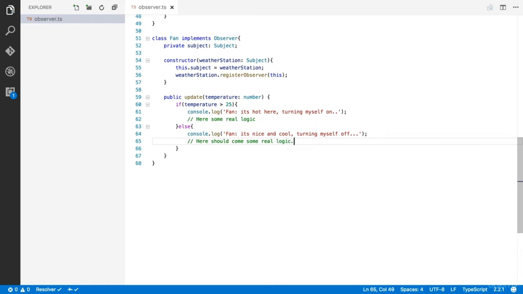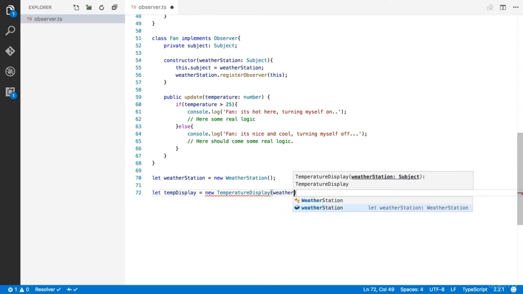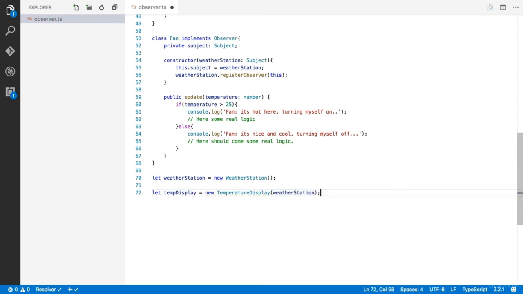Okay, so that's it. Now, how do you use the observer pattern? Well, you just create instances and pass references along. The first thing that we're going to do is create our own weather station. So we're going to say new WeatherStation. There we go. And then we're going to create an instance of our temperature display. I'm going to say new TemperatureDisplay, and we're going to give it our weather station so it can ask the weather station to be kept in the loop. We're going to do the same for the fan. We're going to say fan is new Fan, and we're also going to give it a reference to the weather station.